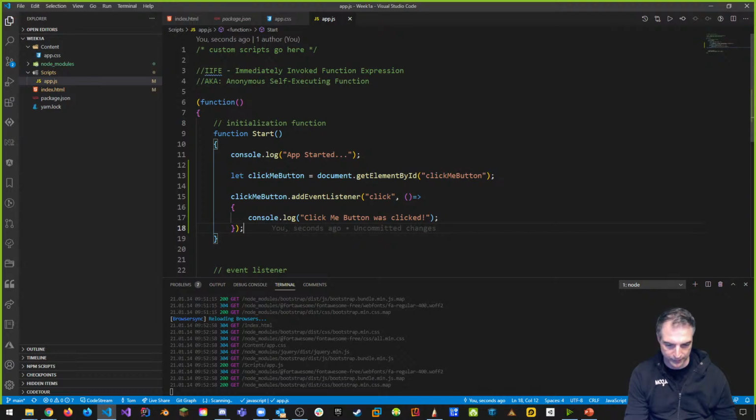It doesn't know that it's a button. It just knows that it's an HTML element, right? And there's other ways we're going to select next week to show different options, right? And then what I want to say is, here's my click me button now. I have a reference to the click me button.